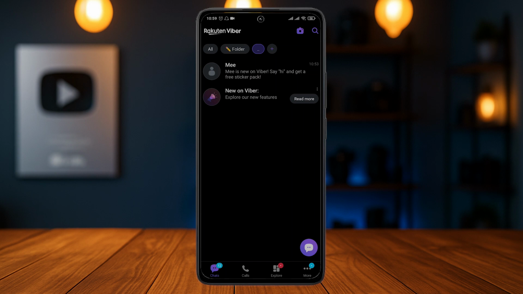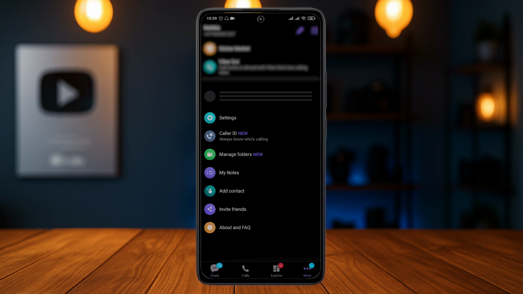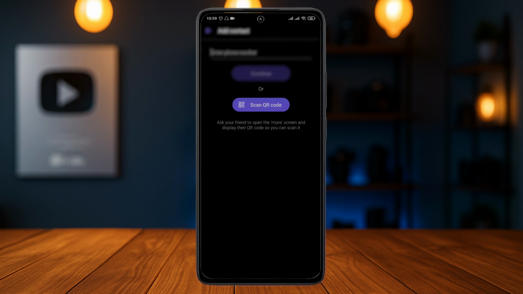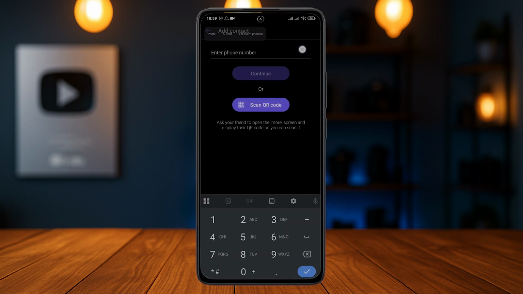Now, if you're trying to manually add a contact and have not yet saved a contact on the contact list, what you can do is tap on the more option on the bottom right, and then right here you'll have the option of add contact. You can tap on this option and then add in the phone number.